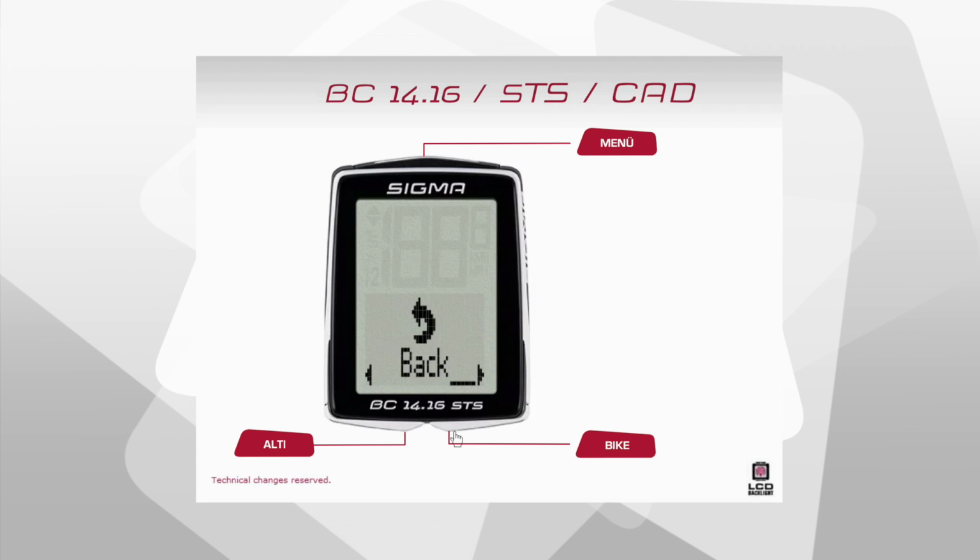To open the menu item Statistics, select Statistics and briefly press the menu button once. Here you can see your training statistics of the last 12 months. Use the Bike and ALTI buttons to navigate forward or backward through the total distance, total time, total uphill, and total trips. To exit the menu item Statistics, use the Bike or ALTI button to navigate until the back display appears. Then press the menu button. Alternatively, just press and hold the Bike button.